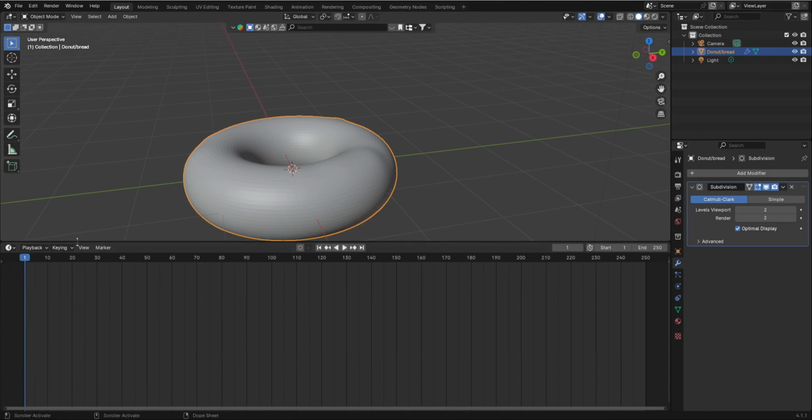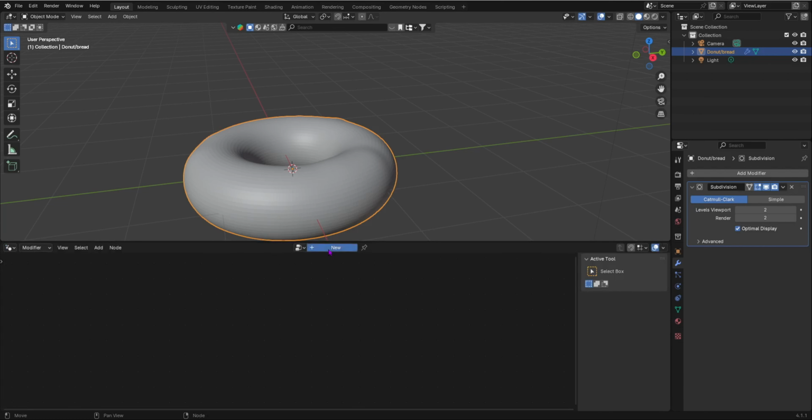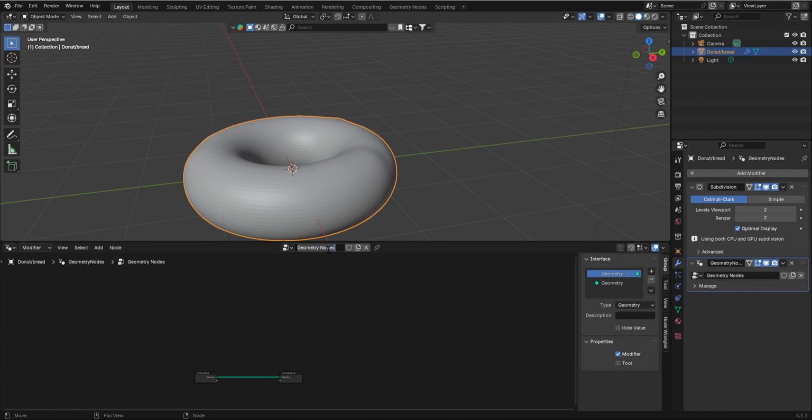Now we need to bring up the timeline, and to change the timeline to the geometry node editor, click this and you'll see the geometry node editor. The shortcut is Shift F3. Click that and we're going to add new, and we're going to rename this to donut. You can name it anything you want, it doesn't really matter. And then once we're here, the group input is the torus itself, okay?